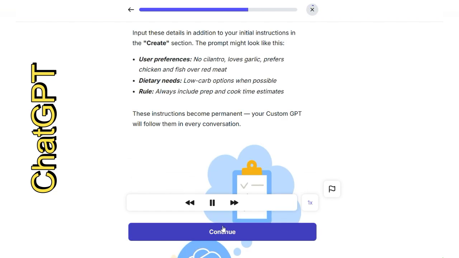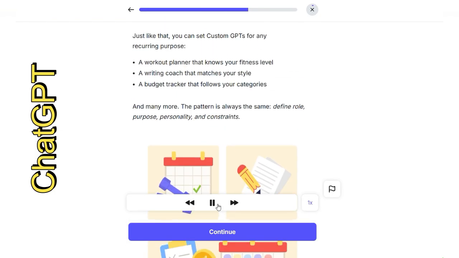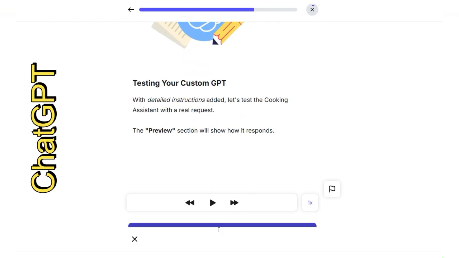Input these details in addition to your initial instruction. Just like that, you can set up your assistant. Testing your custom GPT.